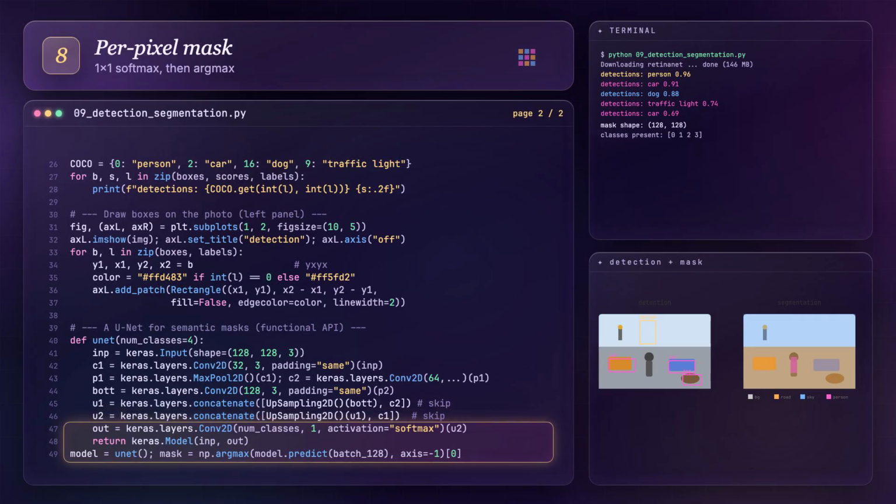We resize the same photo to UNet's input, run it, and argmax across the channel axis to pick the winning class per pixel. That's our mask. We tint it and overlay it on the photo. The right panel, road in one color, sky in another, people in a third. 2 pages, 2 kinds of structured output, both living in predict.